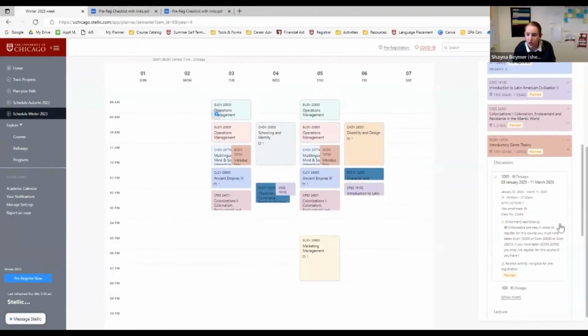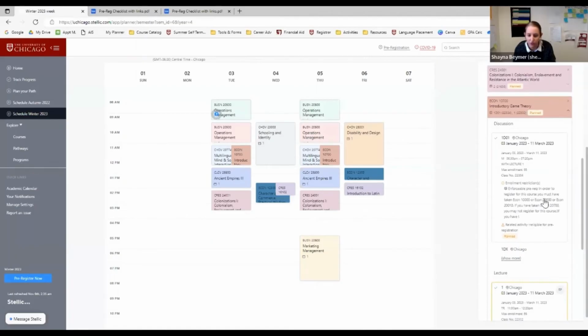And when you open it up, you can see that Enforceable pre-req right there. Another place that you can see it is the course search, which we saw. This helps me know which course has a hard pre-req that would prevent me from getting into the course. So if I haven't taken Econ 100 or 200, then I won't be able to get into Econ 107.